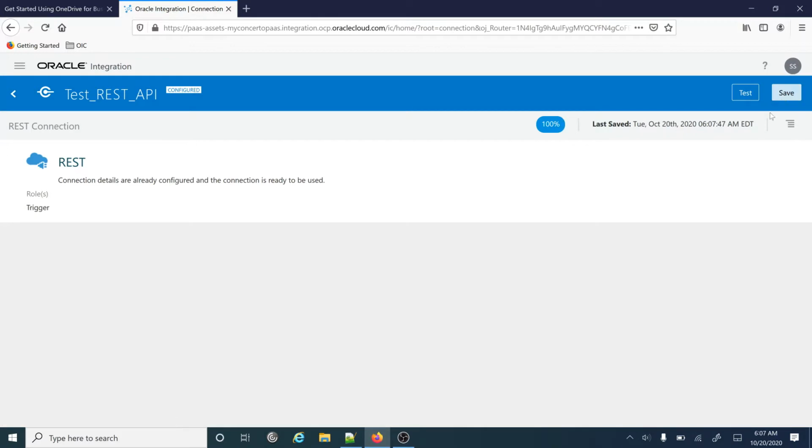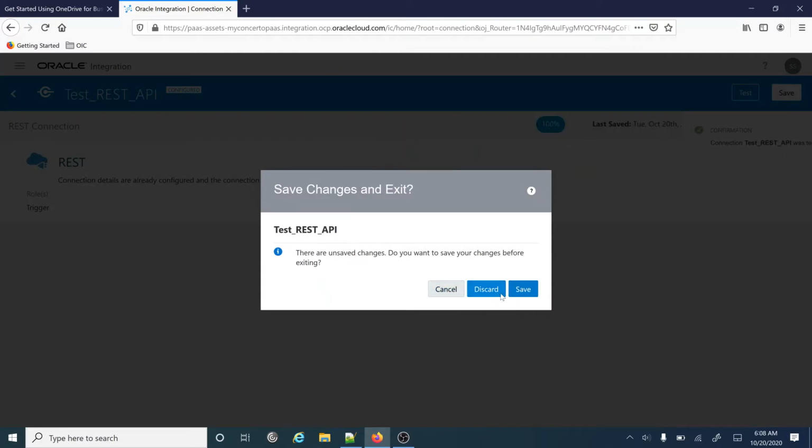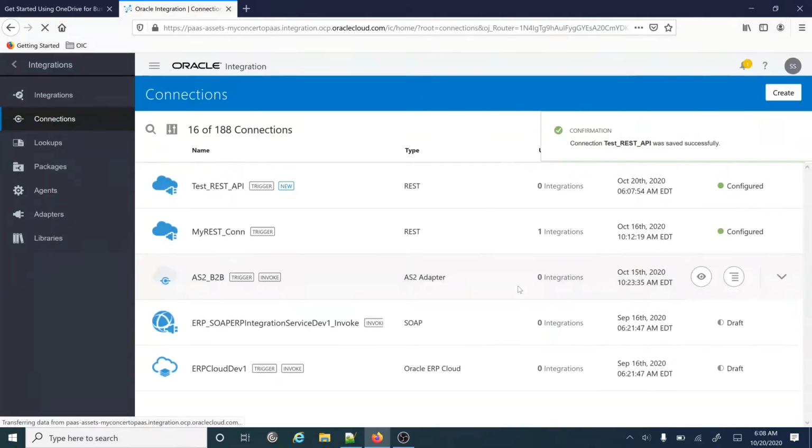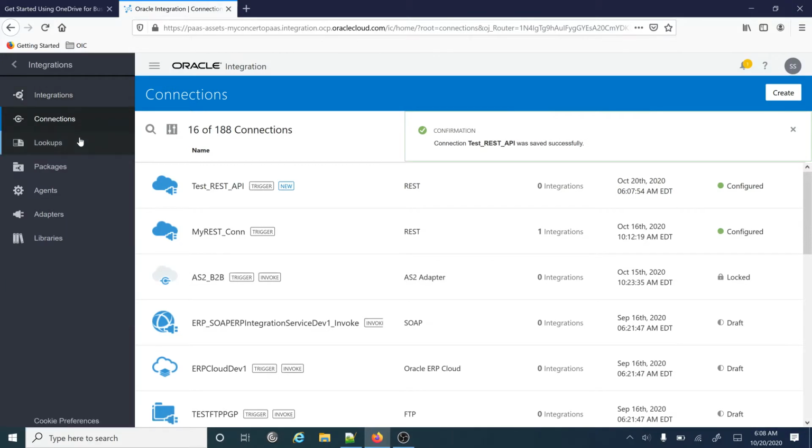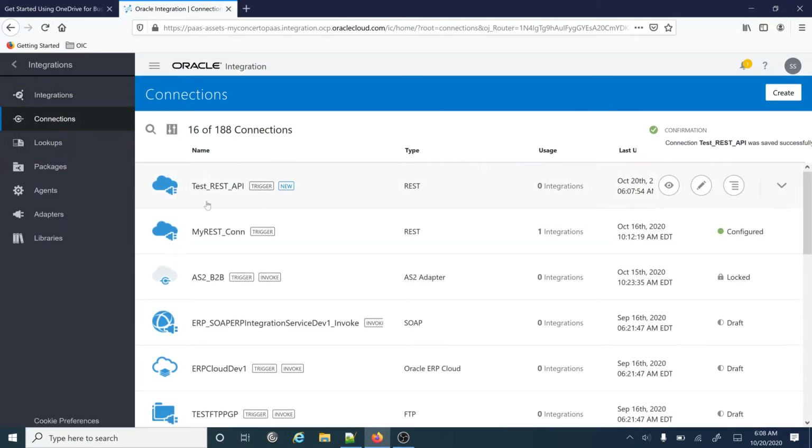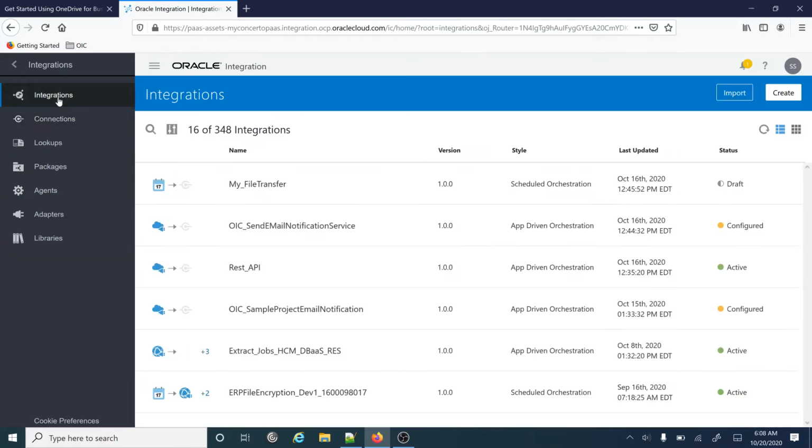So save it and test it. Test is successful. Now go back, and I will show you how to create an integration where I'll be using this test REST API. This is the one which I have just created, which I'll be using in the integration. Click on integration and click on create.